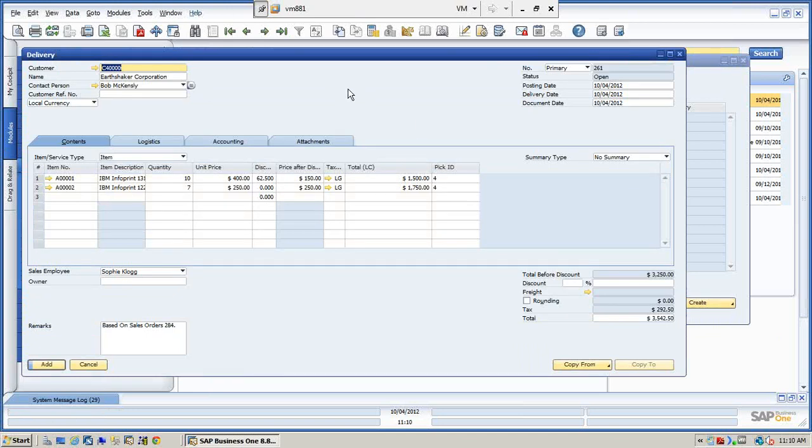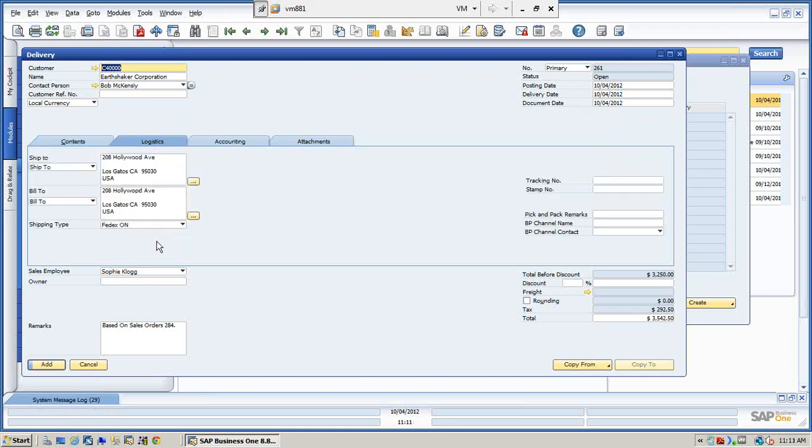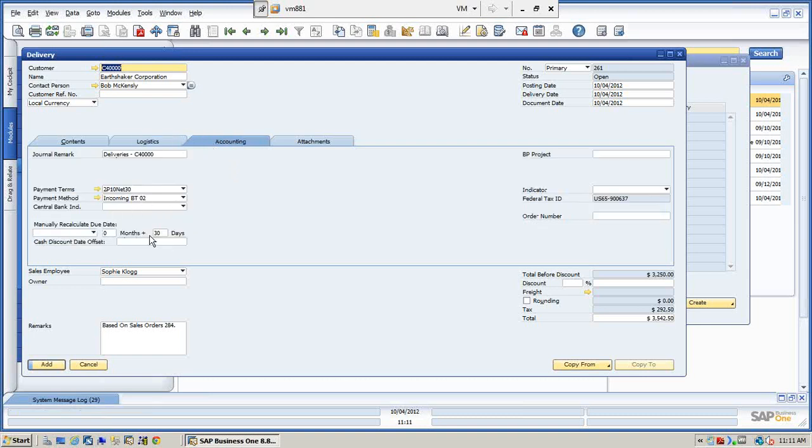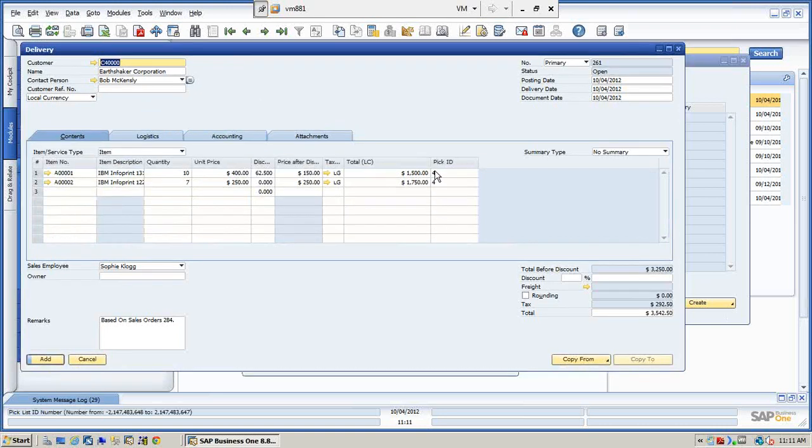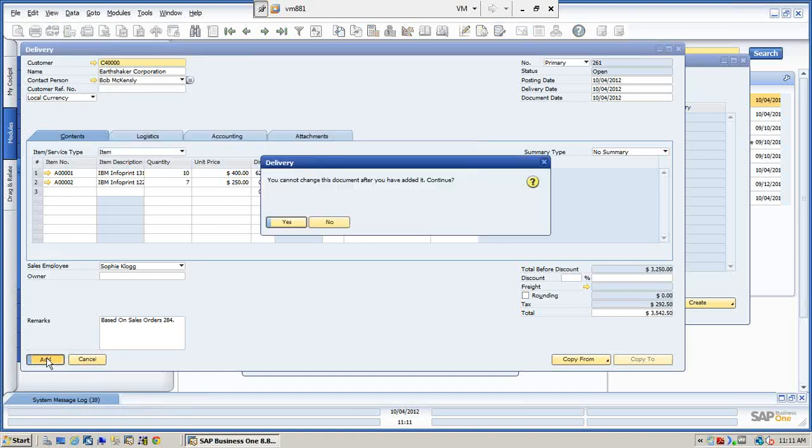It's the same process, but what's happening here, when I open up the manual delivery, I have the ability to edit this. I may want to make some changes to the addresses. I may want to maybe make some changes to the payment term. Again, I could make different changes. So we're going to go ahead, and we can see that this delivery is going to be linked to pick ID number 4. We're going to go ahead and add the delivery.